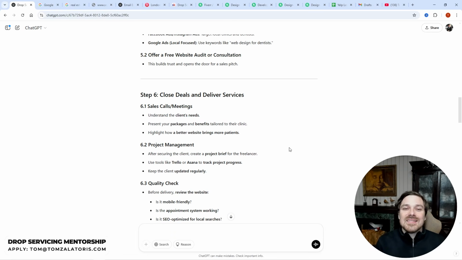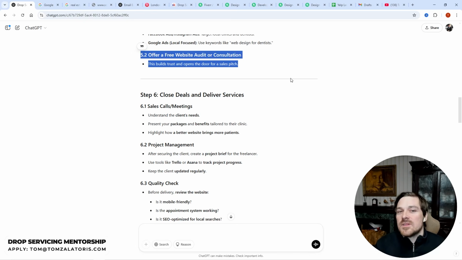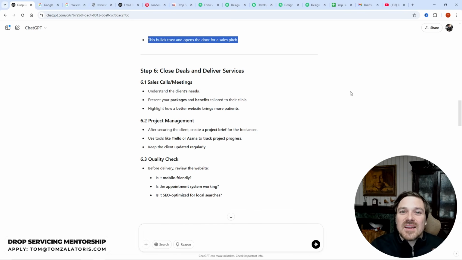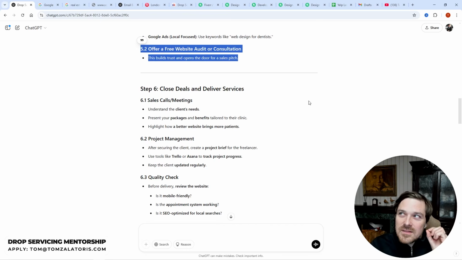So next, this is another good strategy that a lot of people are doing. Offer a free website audit or consultation. A lot of people do this strategy actually, but I don't know if it's a very good one. This strategy can work, but it works a lot better with services that are a bit opaque. For example, SEO audits and consultations, cybersecurity audits and consultations.